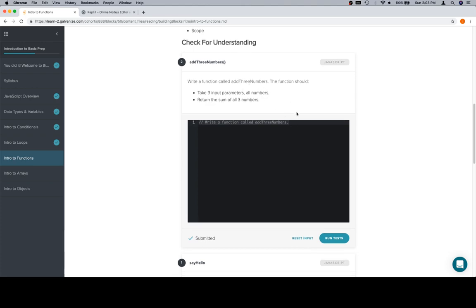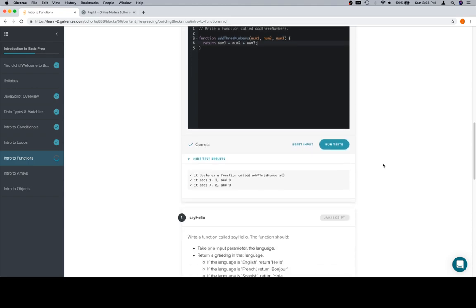Write a function called add three numbers. Input should take three parameters, all numbers, say num1, num2, and num3. Return the sum of all three numbers. Return num1 plus num2 plus num3. And we're in good shape.